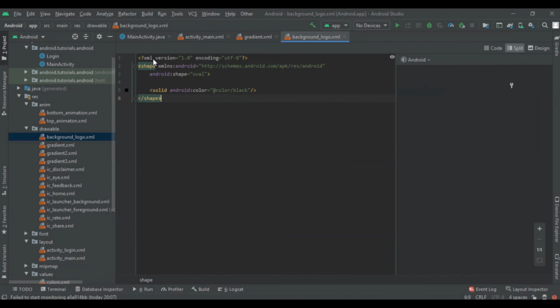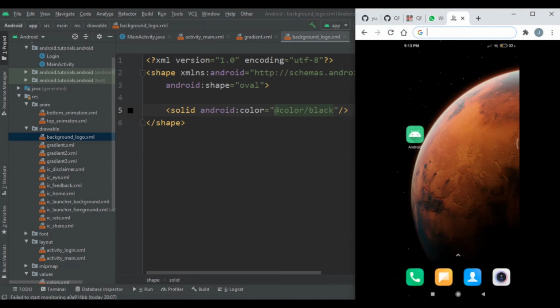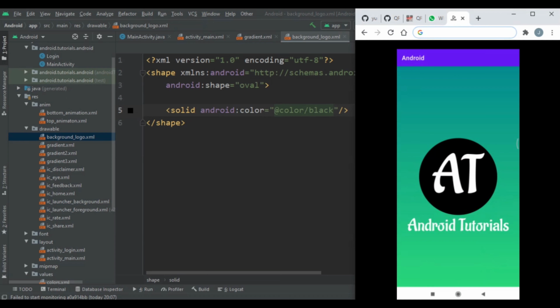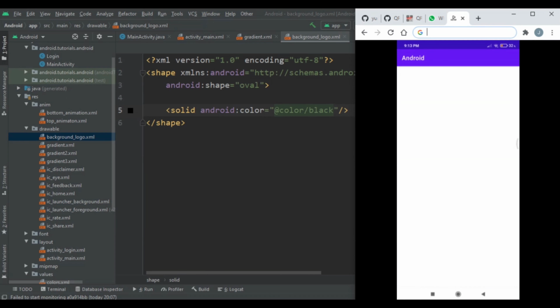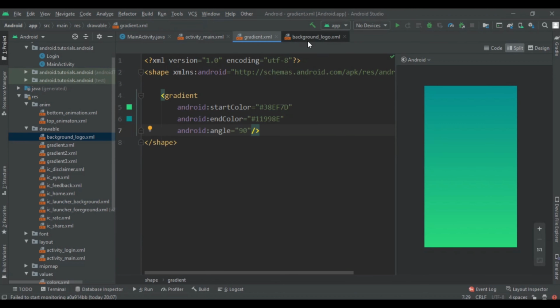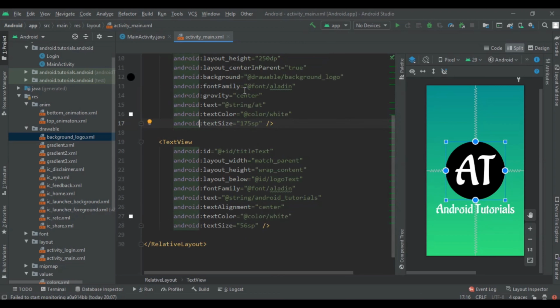So here you just have to write android shape, that is oval, and add one solid, that is black. So in our splash screen you can see that our logo is in black. After that we are going to move to our design part. We have created a gradient and background logo for our splash screen. So now I am going to close that, and finally we are going to start our design.